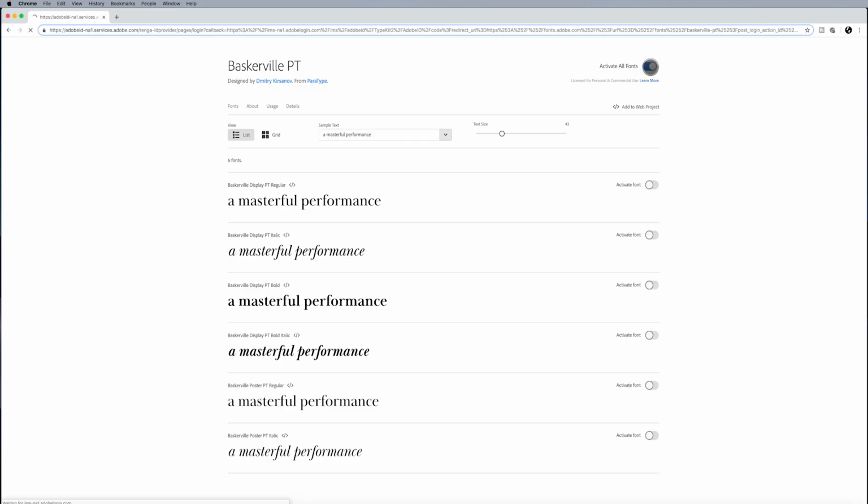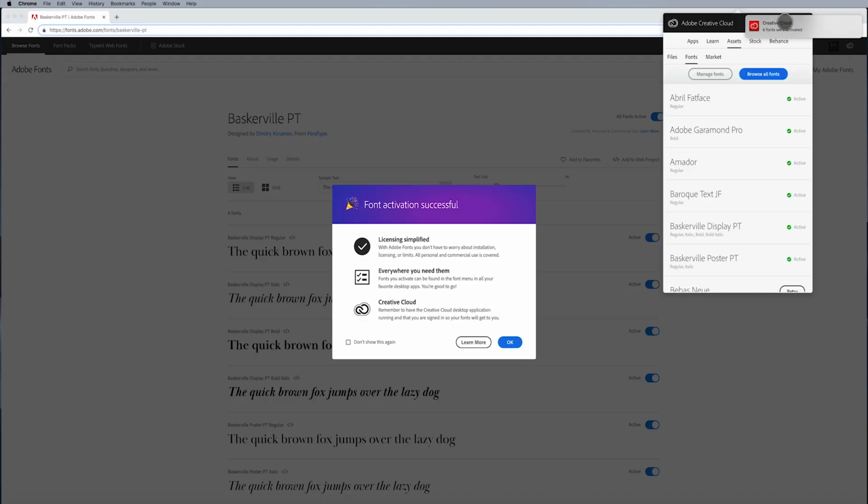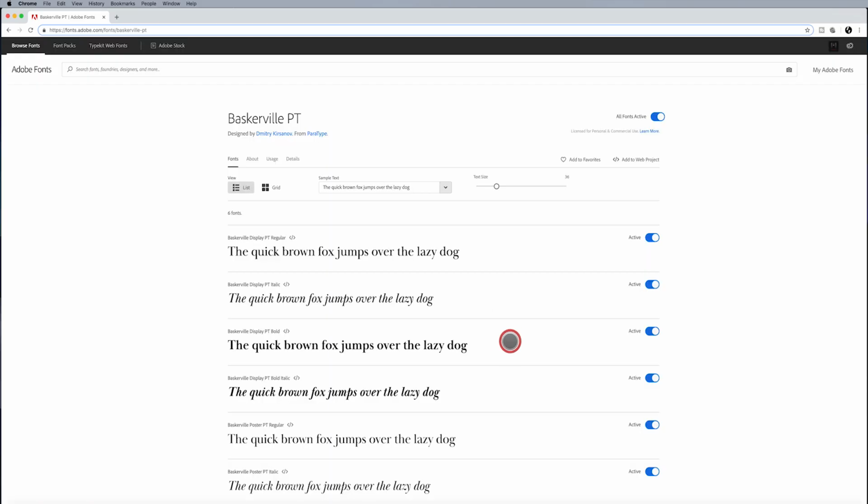All I have to do is click this button. It's going to say font activation successful. And you can see up here, the fonts were activated within my Creative Cloud. So immediately they're added to my system. They are ready to go.